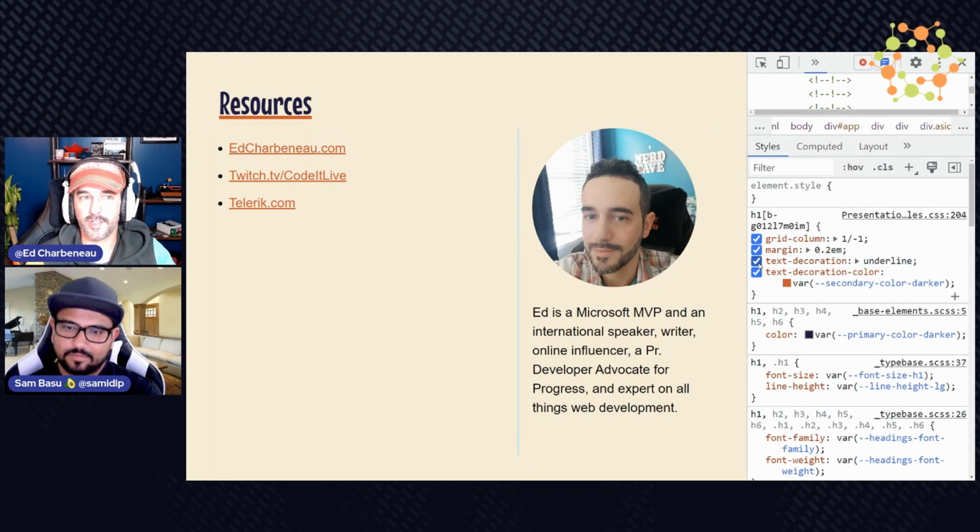this underline value. If I toggle that off, you can see the underline went away. And then text decoration color sets the color. By default, it's the same as the text color, unless you override that. And you see I'm using the variables here.